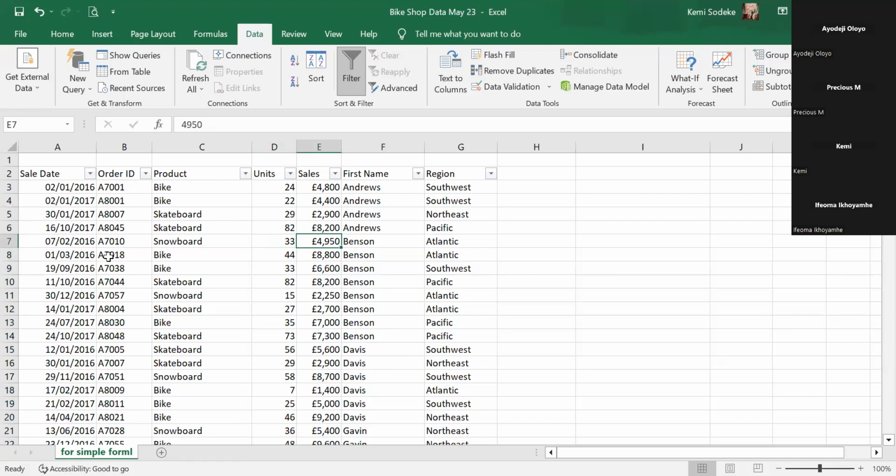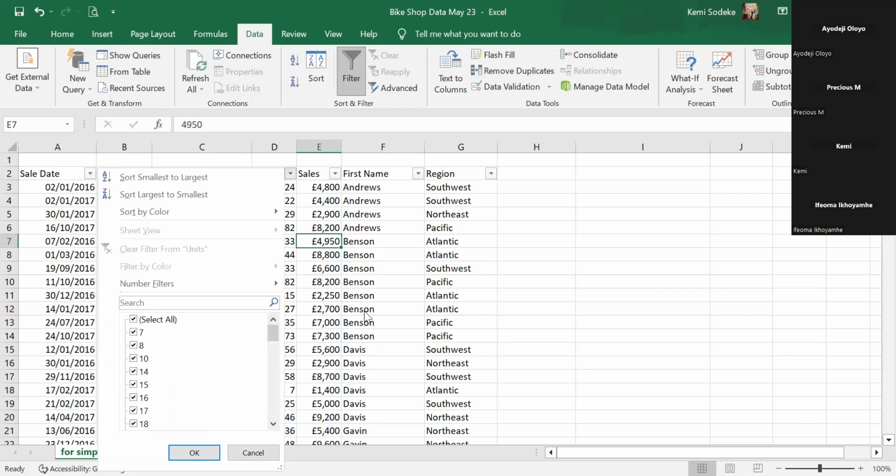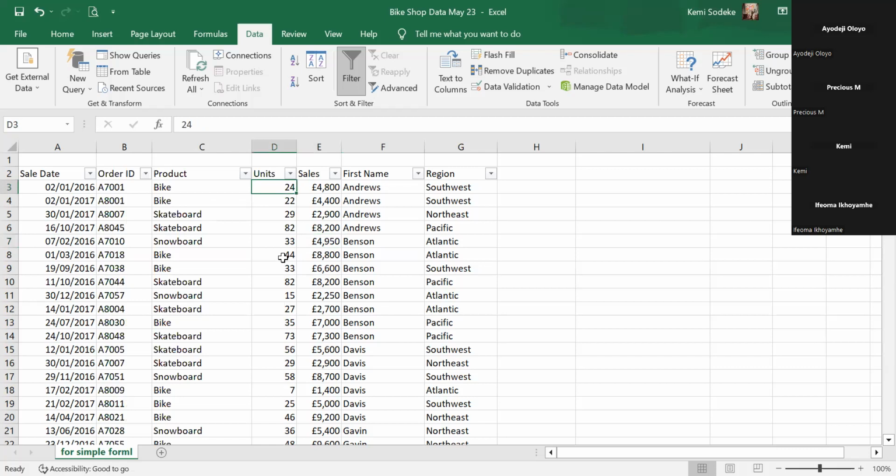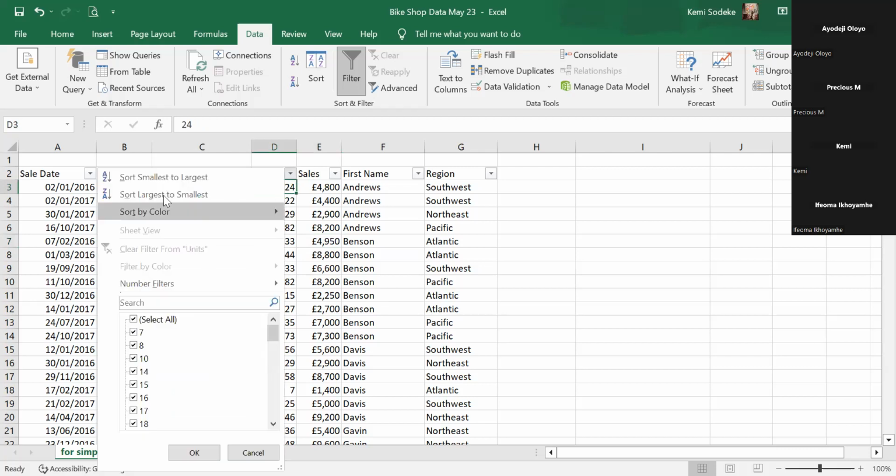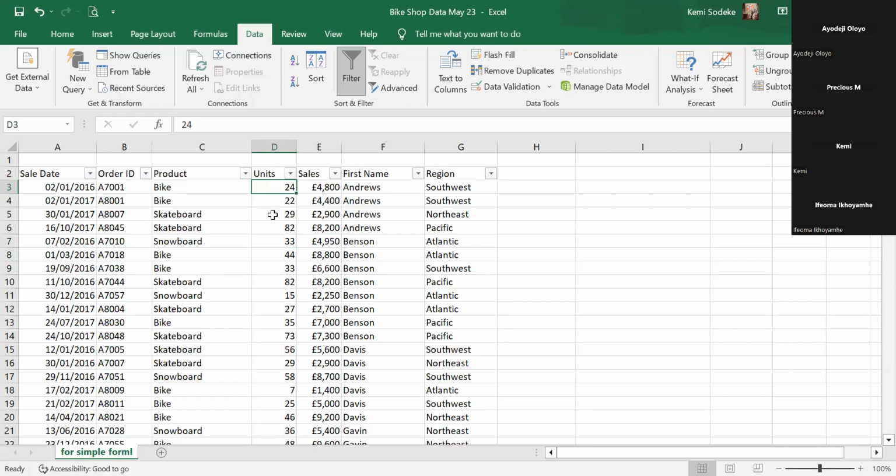One other thing we can also do with our filters is sort the data. Once you put your filter on, you can sort the data by different things. For instance, if you want to sort this by the number of units, because we have numbers here, it will give you the option of sorting from largest to smallest or smallest to largest, because it's recognized that we have numbers in this column.